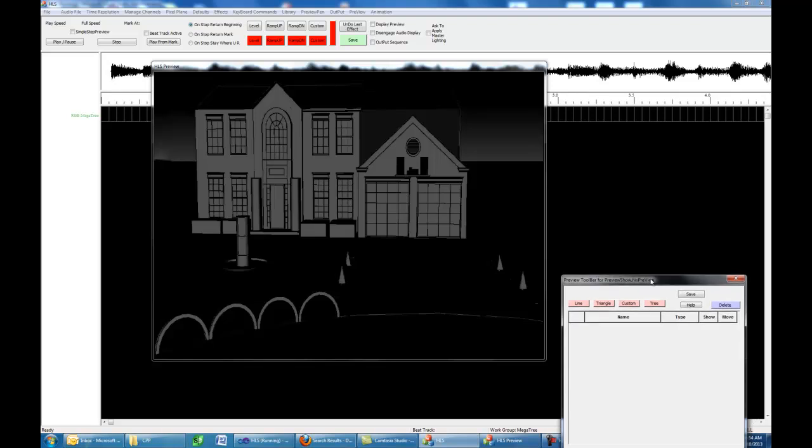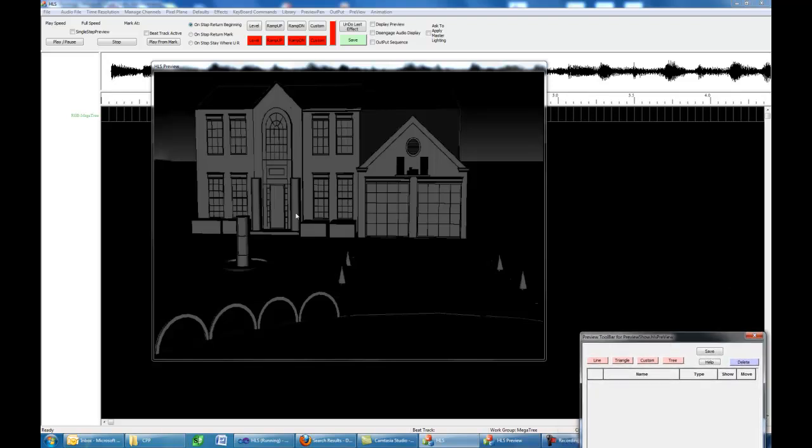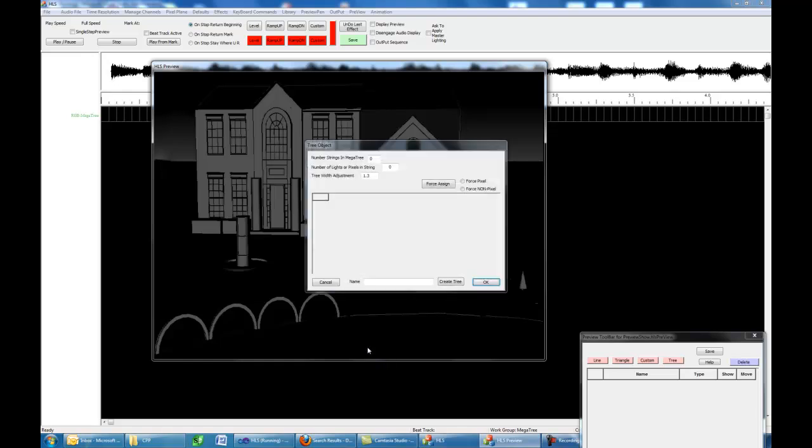We now have our preview screen locked down with our image in the back. Let's draw our tree. We're going to click and we're going to draw a tree. We're going to start here in this corner, and we're going to make the tree that size and in that position. I did that by moving the mouse. To complete the selection, I hit the space bar.